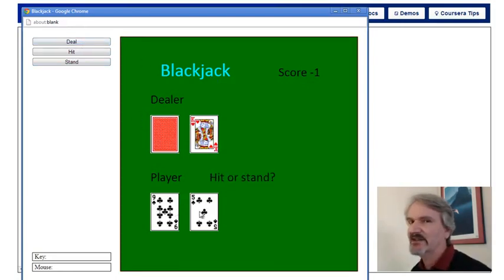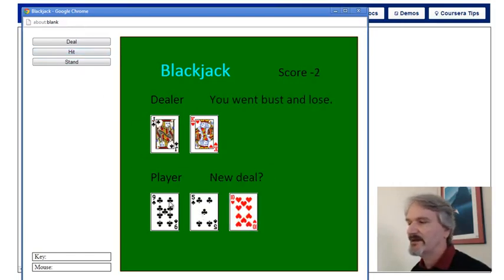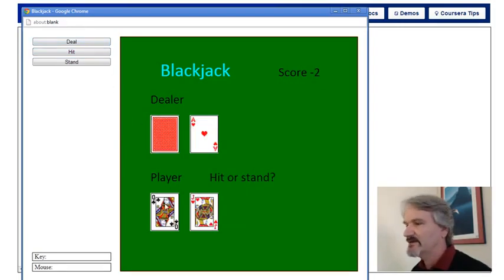I have 14, not very good. What the heck, I'll hit. So I went bust. My hand value was 22. The hand was over. The dealer's hand is exposed. He had 20. Let's see if I can do better. So right now I have 20. That's very nice. The dealer's showing an ace. It could be 1 or 11. Let's just go ahead and stand.